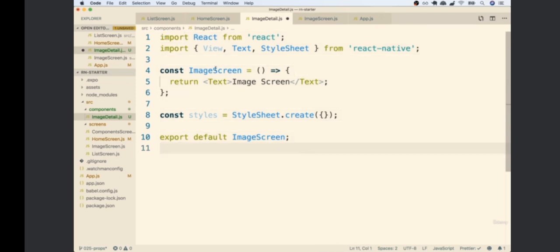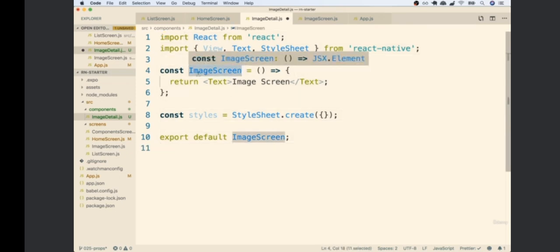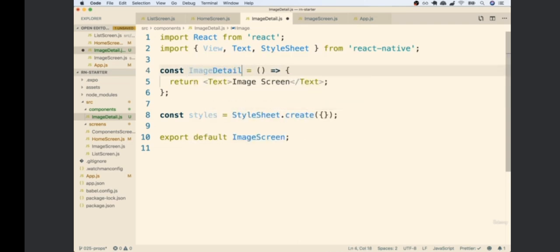We can then fix up the variable name here. So rather than creating a function called image screen, I'll call it image detail instead. And I'll update the export default at the bottom as well. Then finally, inside this text element, I'm going to change it from image screen to image detail. All right, so we've now got a screen called image screen and a component called image detail.